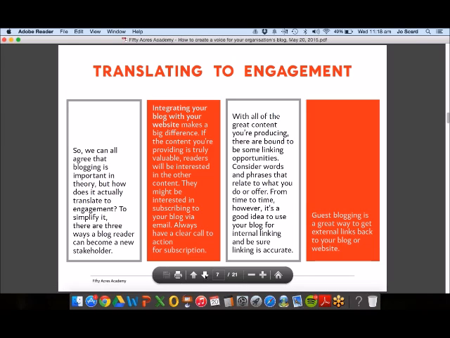With all of the great content that you're producing, there's also bound to be some linking opportunities as well. So consider words and phrases that will relate to what you do or what you're offering. What are you asking them to sign up for? From time to time, it's also good to use your blog for internal linking, but be sure that the linking is accurate. There's nothing more frustrating than clicking on a link and being told that site doesn't exist. You don't win brownie points with people. You need to get them happily clicking away and connecting to things that are there.